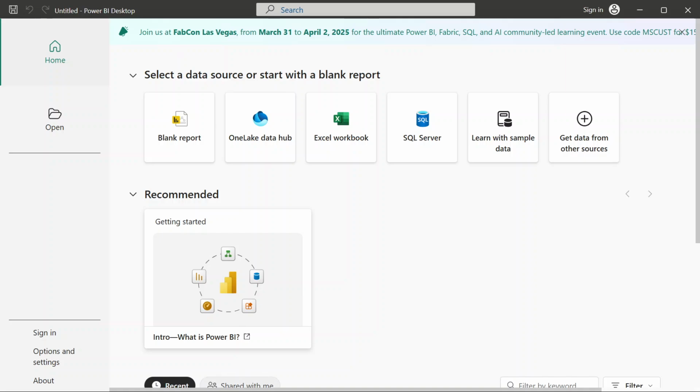Let me just open the file. Power BI data. So this is the file we are going to work with. I have already shared this file with you on WhatsApp. You can extract the file. First, you need to extract the zip file, and then you will be able to open it.